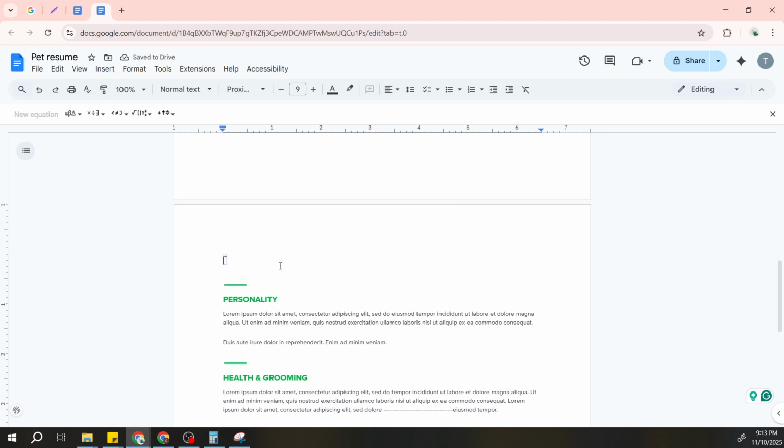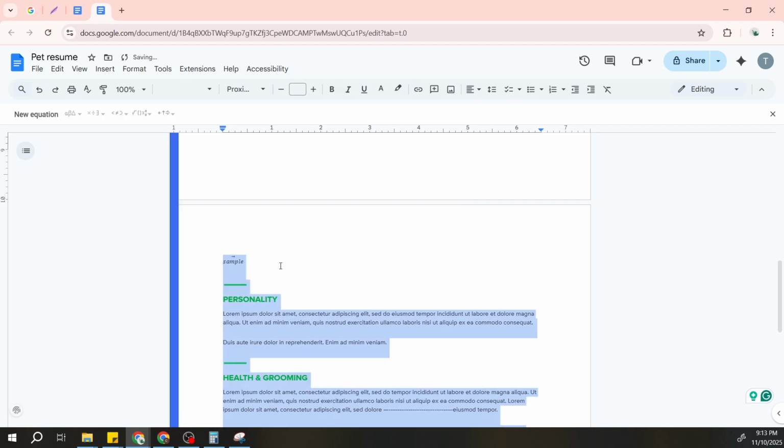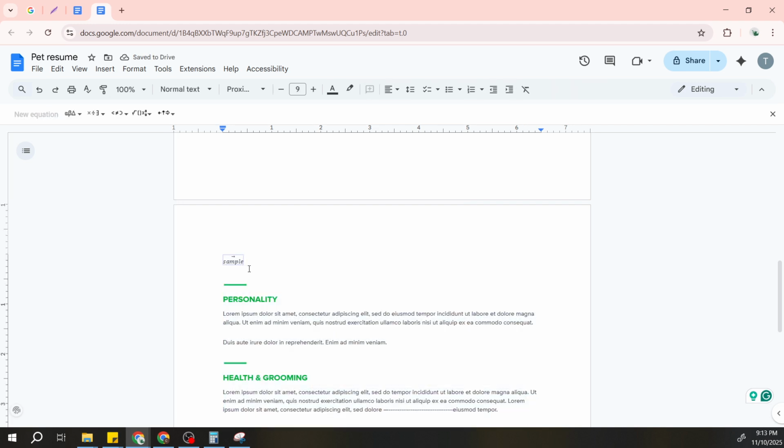And there you have it. You've just learned how to create a bulleted list in Google Docs. Whether you're organizing a simple grocery list or drafting a detailed report, this feature will surely come in handy. Remember, practice makes perfect, so don't hesitate to experiment and get comfortable using it.